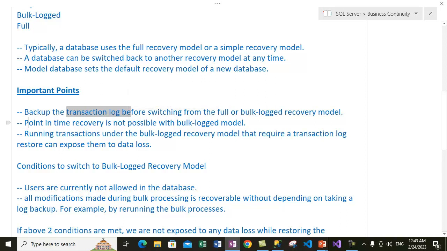Point in time recovery is not possible in the case of the bulk logged recovery model. So if a database is in bulk logged recovery mode, then point in time recovery is not possible if transactions are getting logged in the transaction log using the bulk logged recovery model.